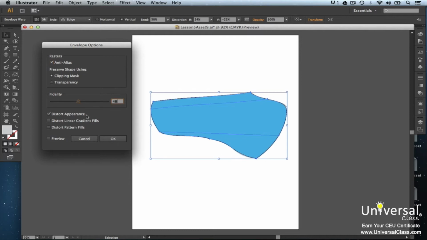Distort Appearance distorts appearance attributes with the object's shape. Distort Linear Gradient Fills allows you to distort linear gradients along with the object's shape. We'll learn about gradients later in this course. Distort Pattern Fills distorts pattern fills with the object's shape. Pattern fills will be taught in a later lesson too.